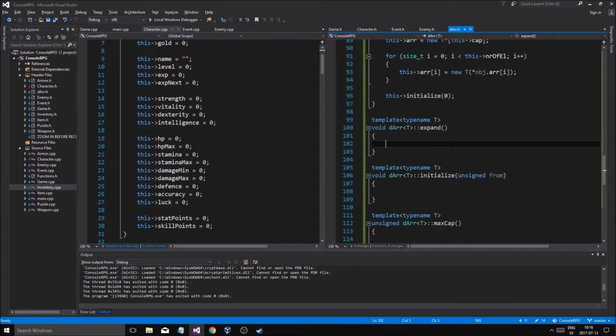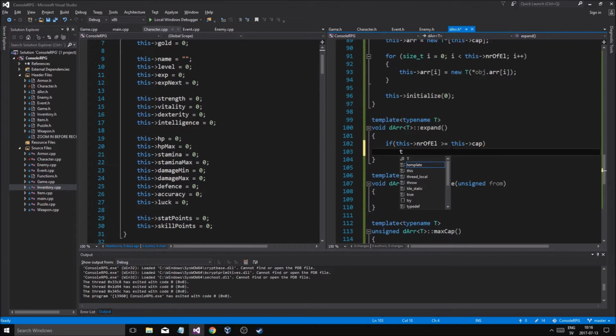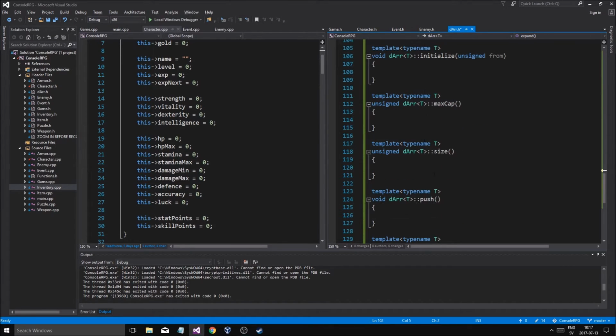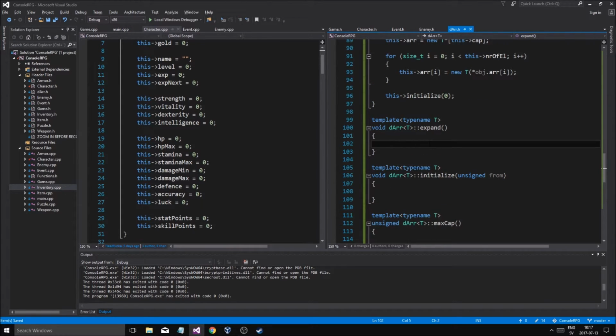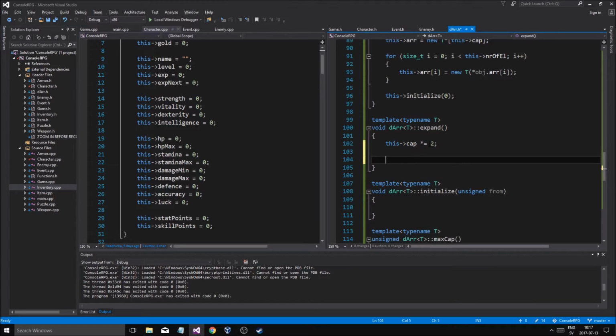And to expand, now here as well, we need an error check. This number of elements is greater or equal to this cap, then we're going to do this. No, wait, this is going to be in push. Let me just copy paste this into push. Sorry about that. Push. And then we're just going to do this. Now this expand is easy. It's this cap. We double it. Double equals 2. Then we're going to create a temp array.